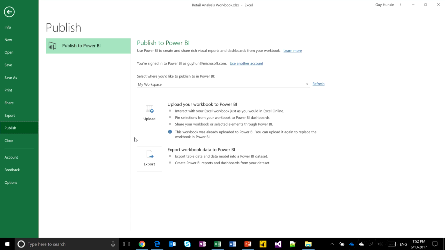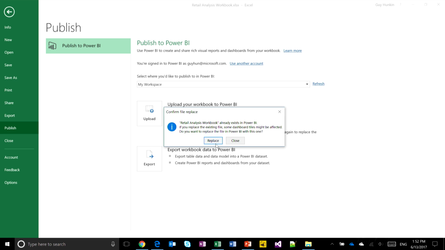This way, I just take the workbook literally and upload it to Power BI and then open it from Power BI in Excel Online. And the other way, export, just exports the data, right? I don't upload the entire workbook. I just export the data model in my workbook into Power BI. I will use this option to show you how it works.